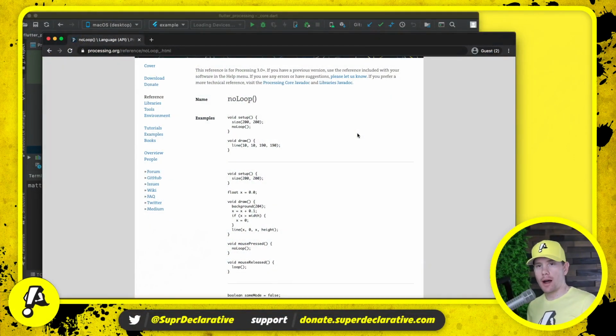Here is noLoop. Why are we implementing noLoop? Well, we have this ongoing problem with our tests that now that we animate, when the golden toolkit says pump and settle, it waits for the animations to stop. The animations never stop. The test fails.